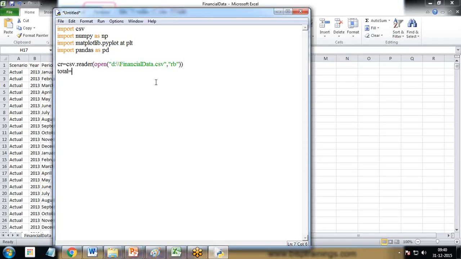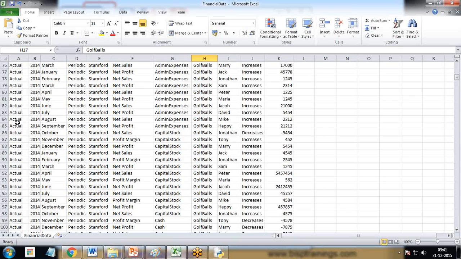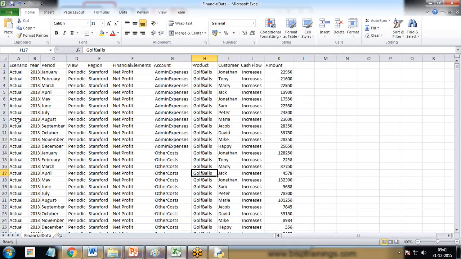I'm going to create a few variables here. So total is equal to 0, total1 is equal to 0, and total2 is equal to 0, because I'm going to use these. Now I'm going to apply the calculations based on the scenario. As you can see here, we have two types of scenario, actual and budgeted cost. I would like to calculate the year-wise expenditure only for the actual, because I don't want to present the budgeted.